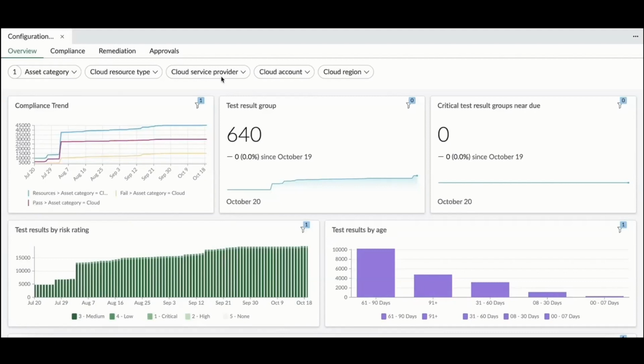Next, we have test results by risk rating so that we can best understand where we need to put our attention, as well as keeping track of how old our test results are and ensuring that we're taking action on the test results within a reasonable amount of time as to not leave our configuration items open and exposed with potential vulnerabilities because of the configurations applied on those configuration items.